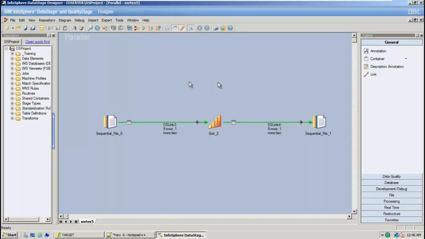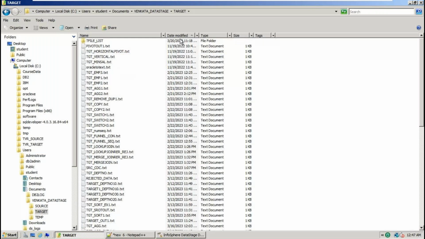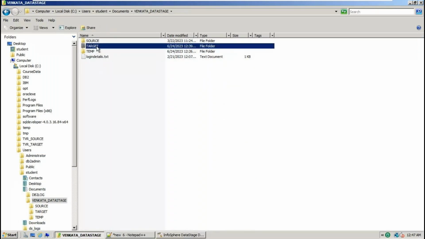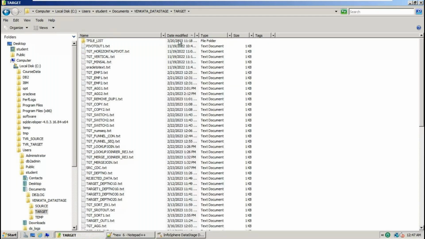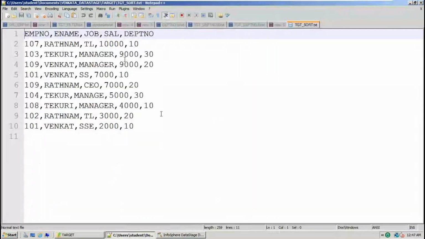So my source has 9 records. My target loaded 9 records. So let me open the output. In the target section, what is the file name I have given? TGT sort, right? Let me open it in Notepad++. See, is it coming in descending order? Descending order means higher to lower. This is the highest value, next highest value.